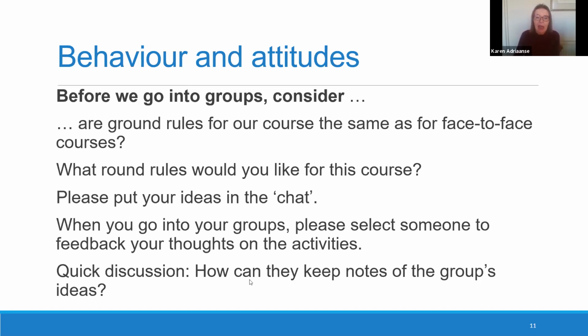And then the question about keeping notes of the groups' ideas, and there are various ways, again some tips on that. When you go into breakout rooms, you might want to show them how to use it, because there's a whiteboard that they can use there. And there's also that they can make their own pen and paper notes, that I obviously do, and then they can photograph them and email them. And there'll be other ways that I'm sure you know as well.